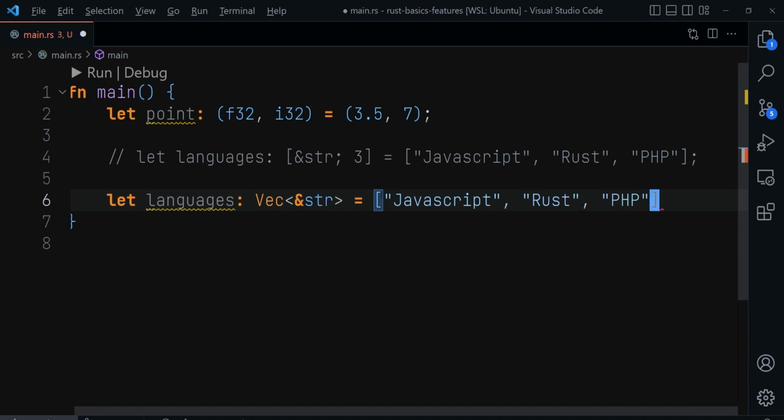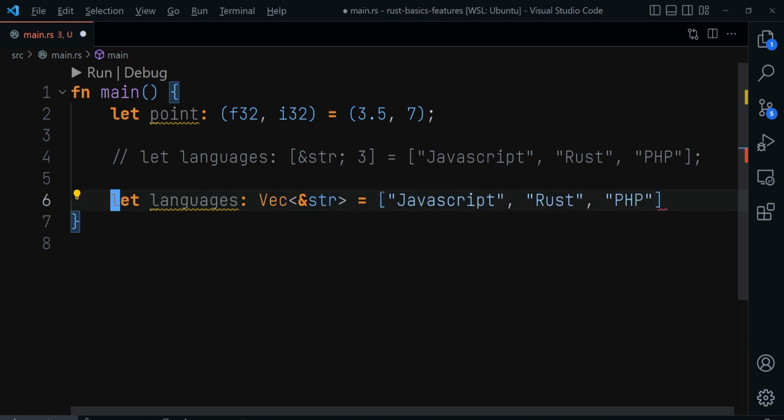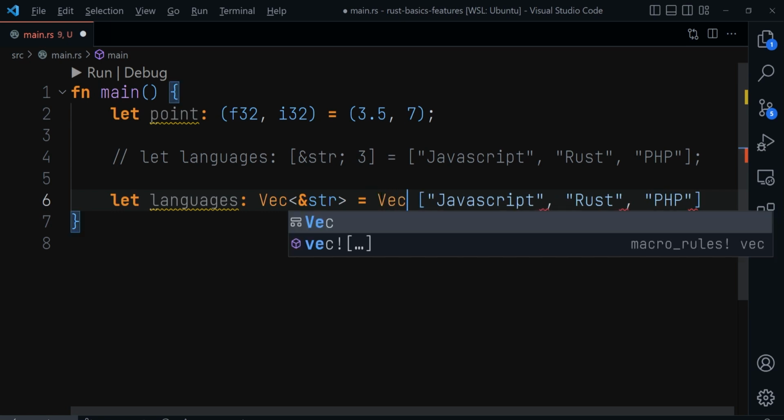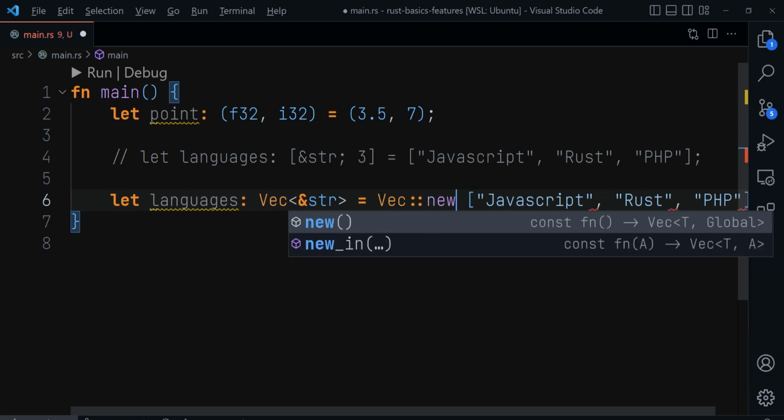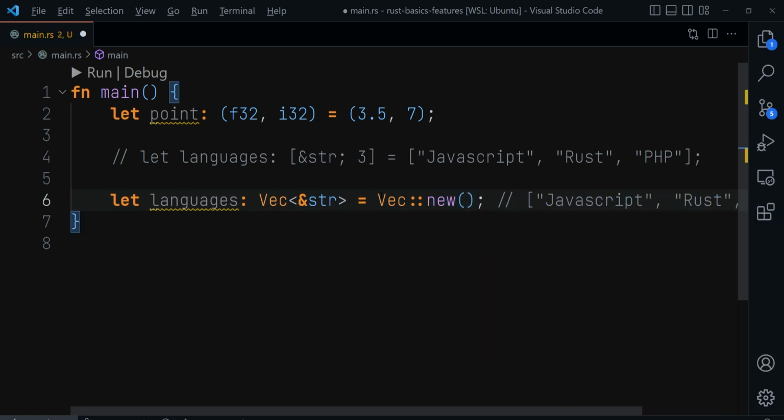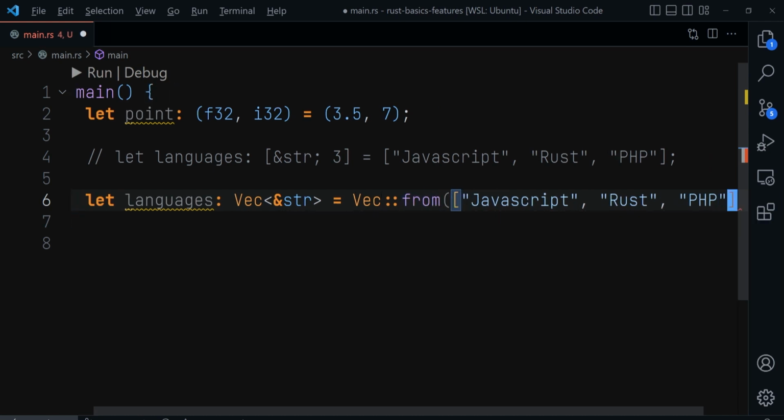You can also create an empty vector by using the new associated function inside Vec. You can say Vec::new. This will create an empty vector. If you also want to create a vector with values directly, you can do it the same way, but you will use from, and then you pass the values here.